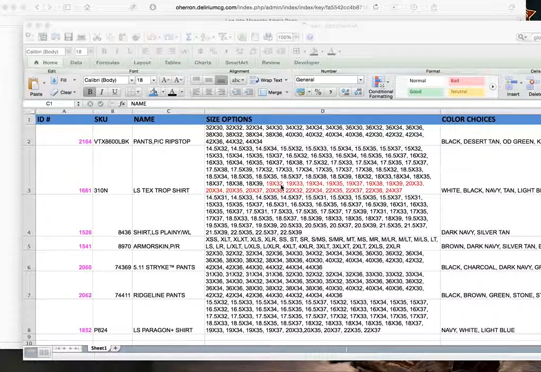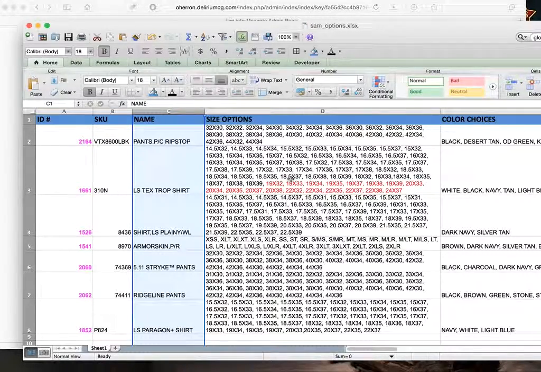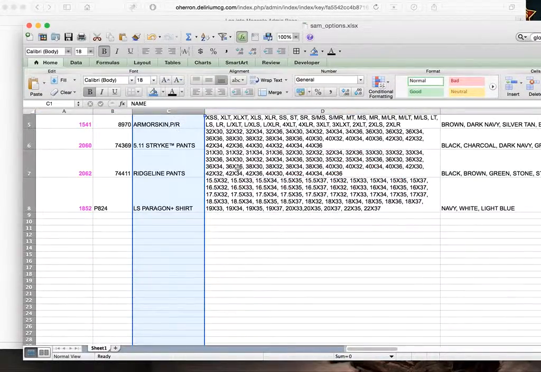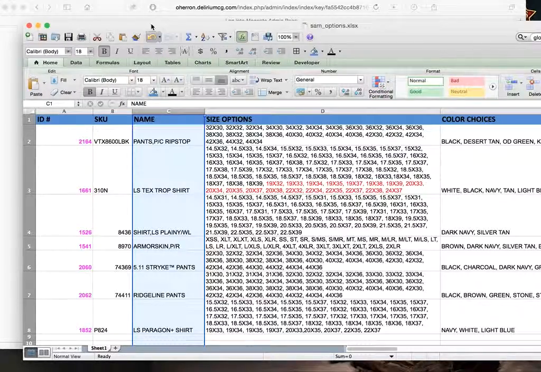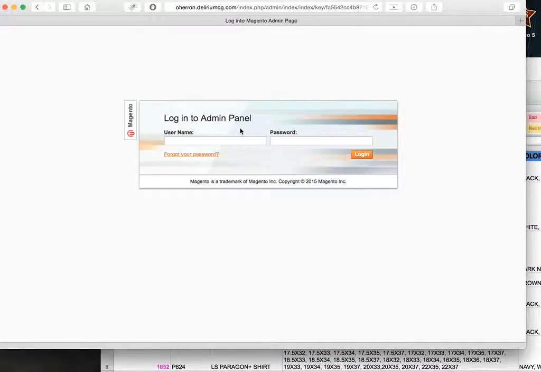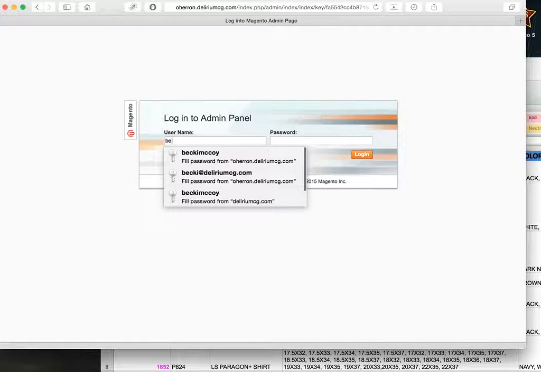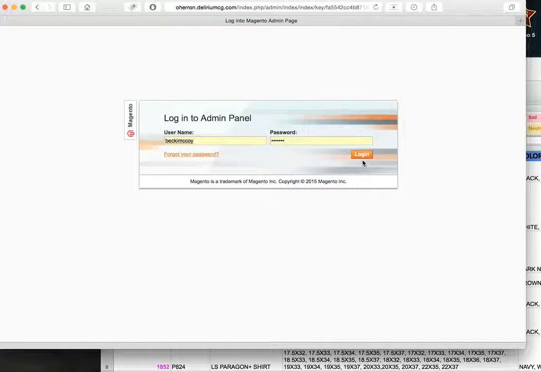on the web store. As you can see, I have open the Excel sheet that I sent you, and the first thing we need to do is to log into the backend. You go to oharon.deliriumcg.com/admin and you should see this, and you want to enter in your username and password that I provided for you and click login.